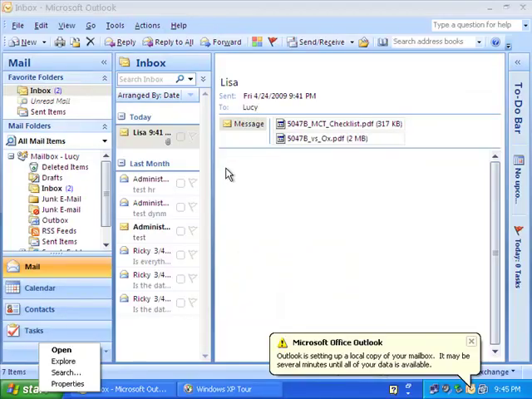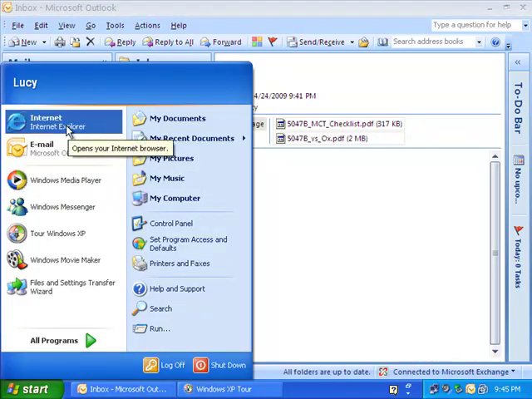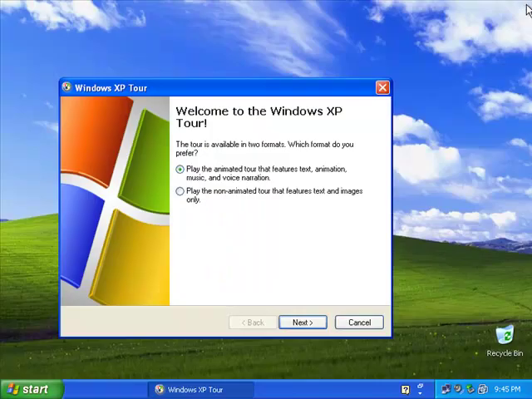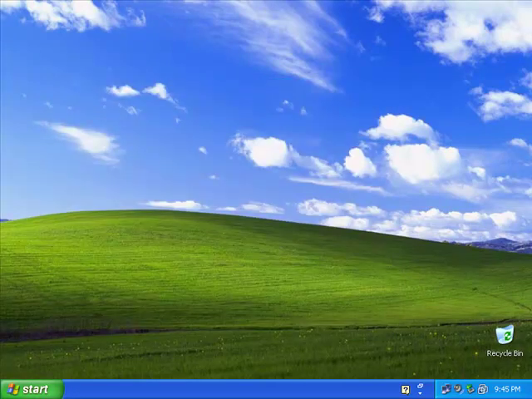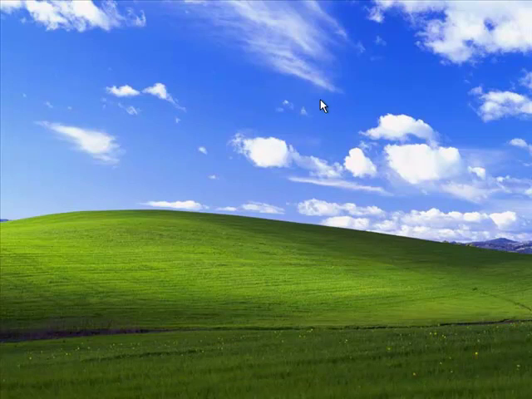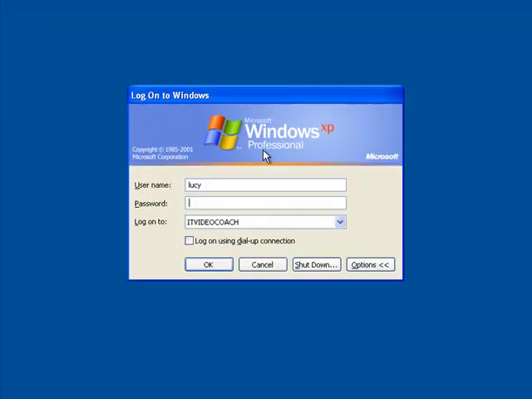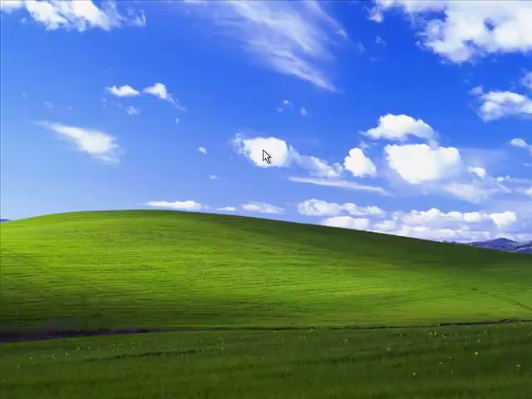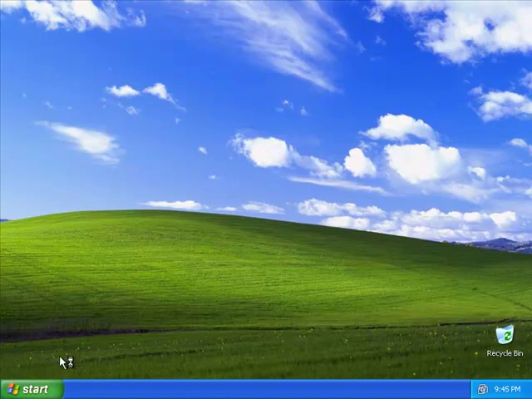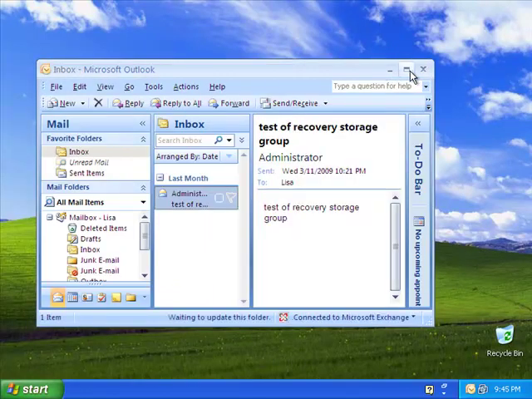If I go back over to SP1, I'm going to take a look and see who I'm logged in as here. I'm logged in as Lucy. And what I'm going to do is log out as Lucy and log in as a user called Lisa, and Lisa's going to send a whole bunch more messages over here. So let's log in as Lisa, and let's get some messages sent so we have something to work with here, and then we can back up our database.